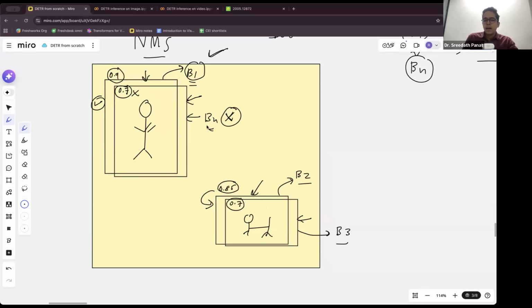What are the remaining boxes now? Remaining boxes are B2 and B3. From the remaining boxes, just like how you picked B1 because it has high confidence, you pick the highest confidence box. What is the highest confidence box now? B2. B2 has 85% confidence. Now you again repeat the same thing. B2 and B3 you compare. Do B2 and B3 overlap significantly? Yes. Which means should you eliminate B3? Yes, you should eliminate B3.